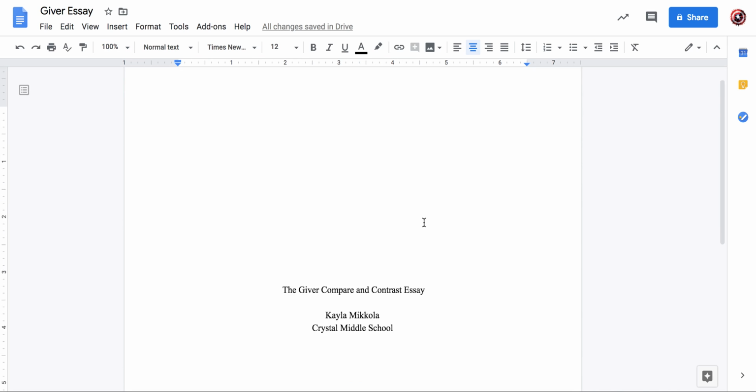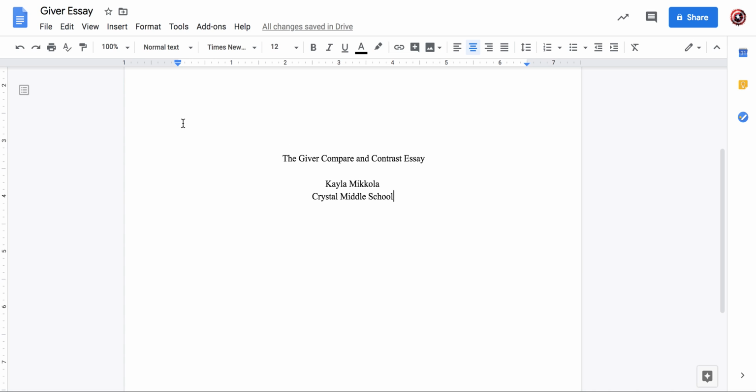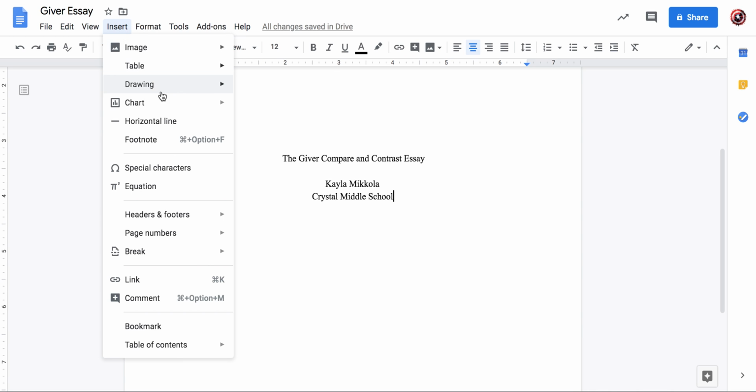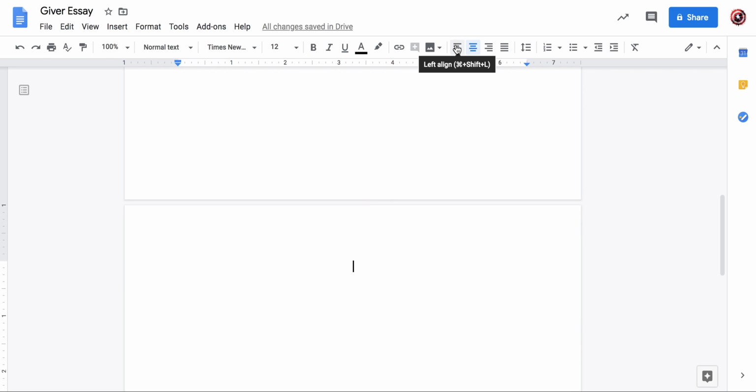Now you're not going to start typing your essay right here on this page, so put your cursor back here, and you're going to go to Insert, Break, Page Break, and now you're on a new page. Now our essay, we're not going to start typing our essay right here in the middle, but we are going to put our title on this page.